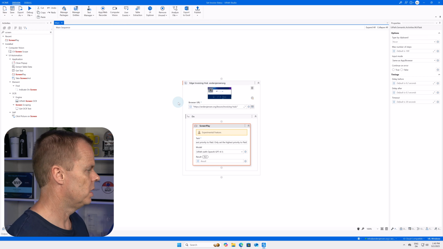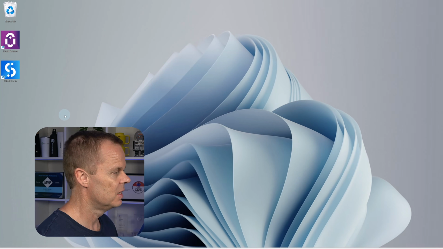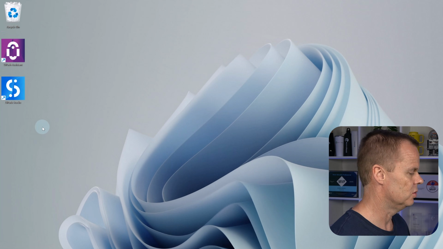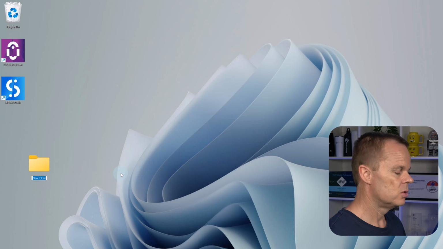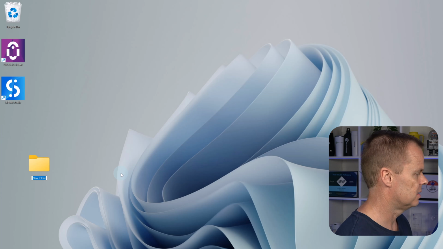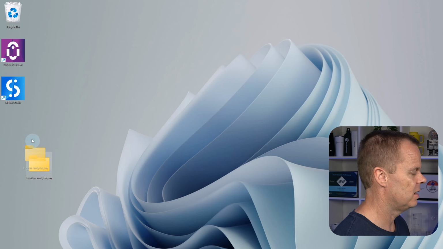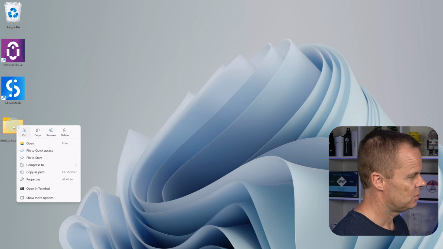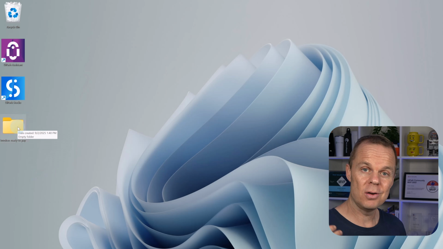So what we want to do here would be to create a folder on our desktop. This is where we will log the information to. So right click, folder. We want to write the invoice information to a file in this archive. Let's call this one invoices ready to pay, and that will be in our desktop. Let's right click and copy as path. Then we have the path to this folder in our clipboard.